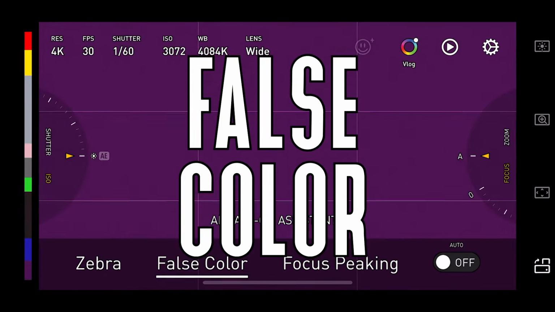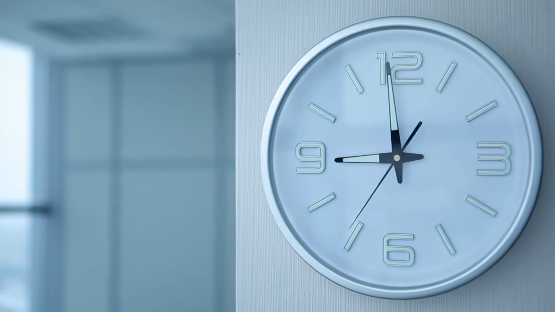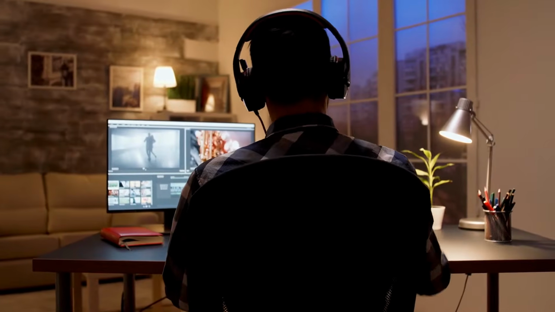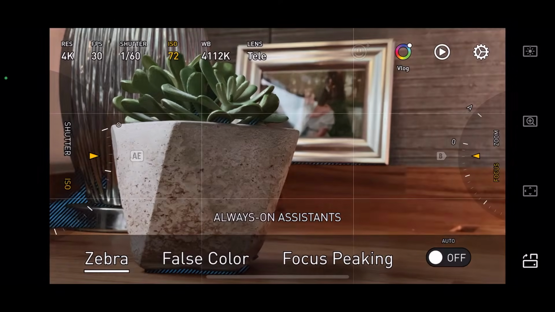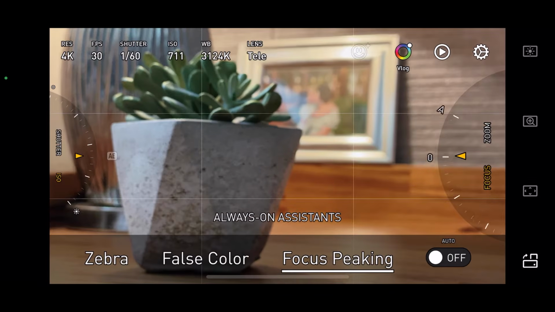Zebras, false color, and focus peaking help you get accurate focus and exposure before you start filming, so you don't waste time or potentially realize later in editing that you have clipping or your focus was way off.